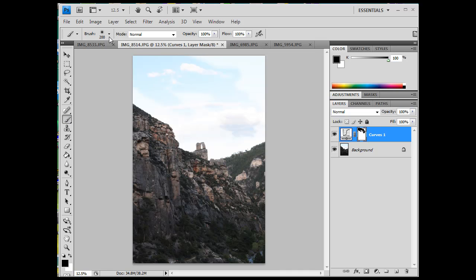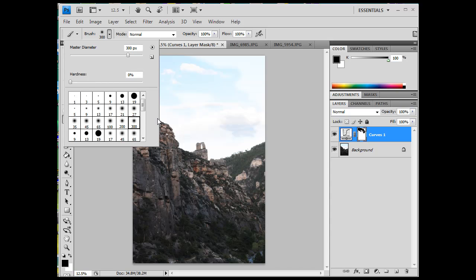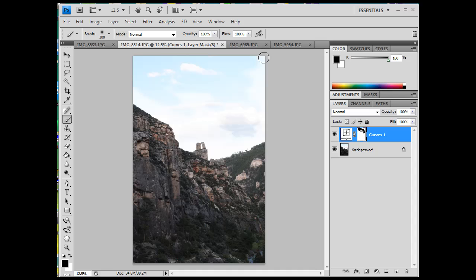So I'll just get a bigger brush here again. Let's see here, maybe 300. There we go. And paint that. And so I'm applying this to the sky area so that my sky doesn't turn completely white by the extreme curves adjustment layer that I did to make the rock appear. All right. And there we go.